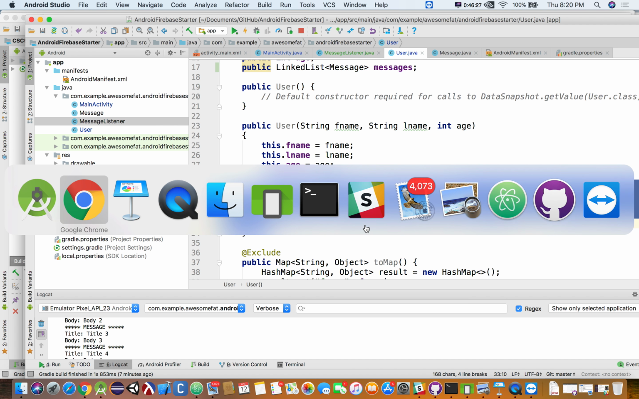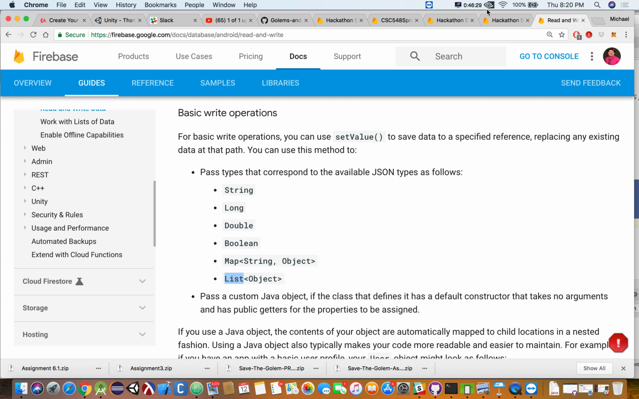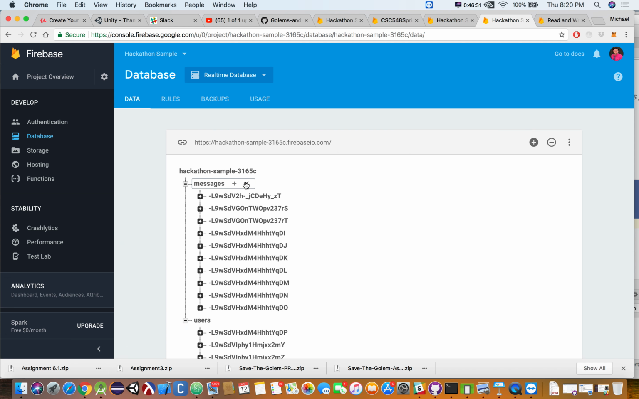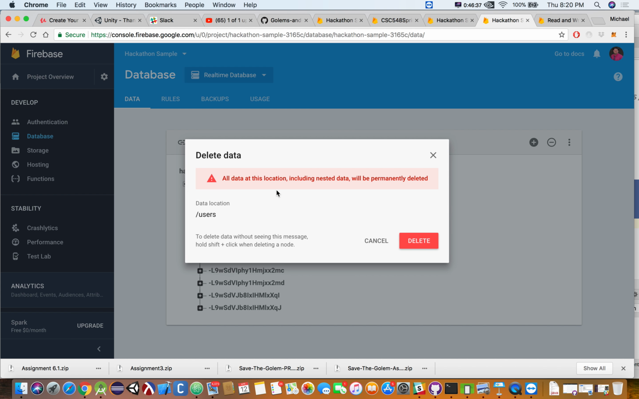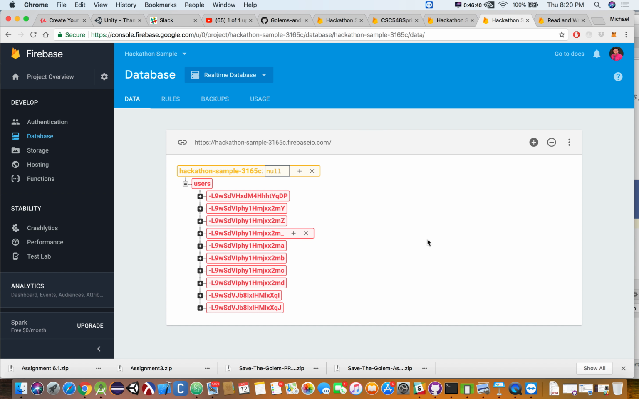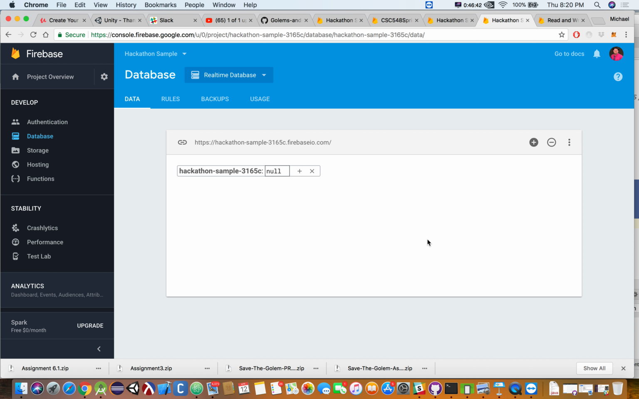All right. Now, before we go on here, just so we're not destroying our data, I'm going to delete messages and users. Because no longer are we going to have a specific messages thing. Now we're going to have users where each user has messages. Make sense?